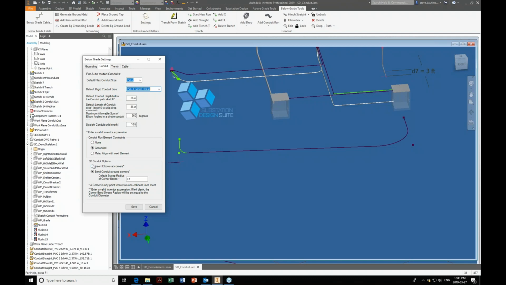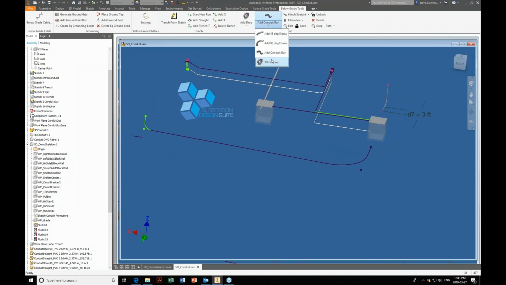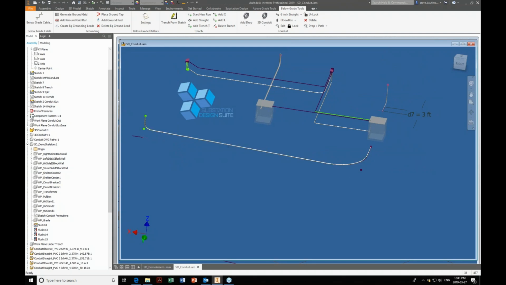Depth doesn't matter. With the 3D Conduit options, this is new coming out. We'll be able to put this information in. I'm going to save this. And with that, we should be able to run our 3D Conduit along this line here.